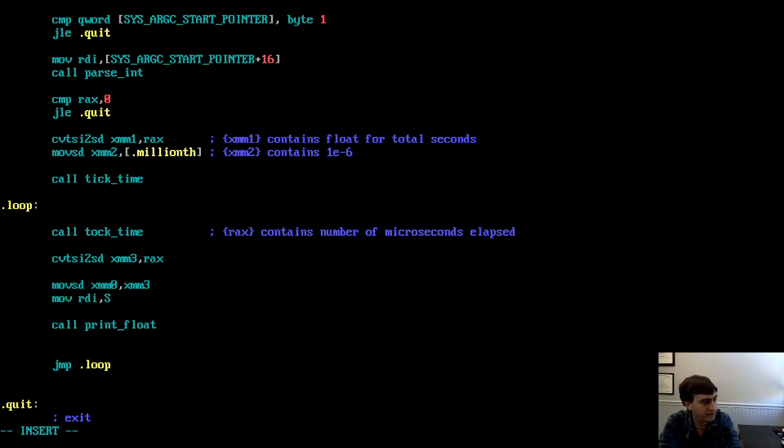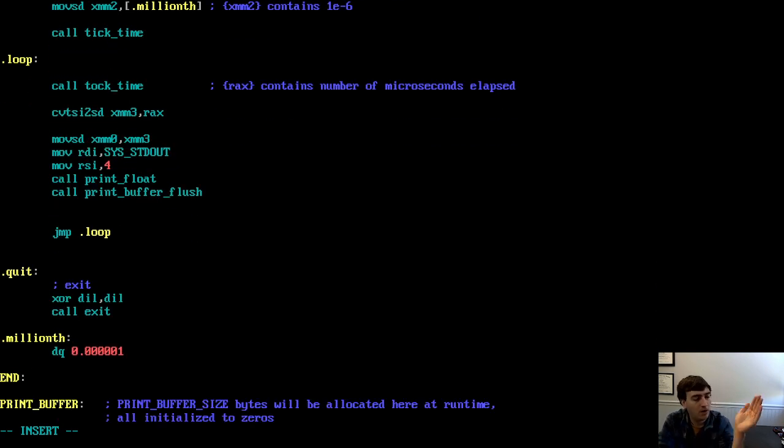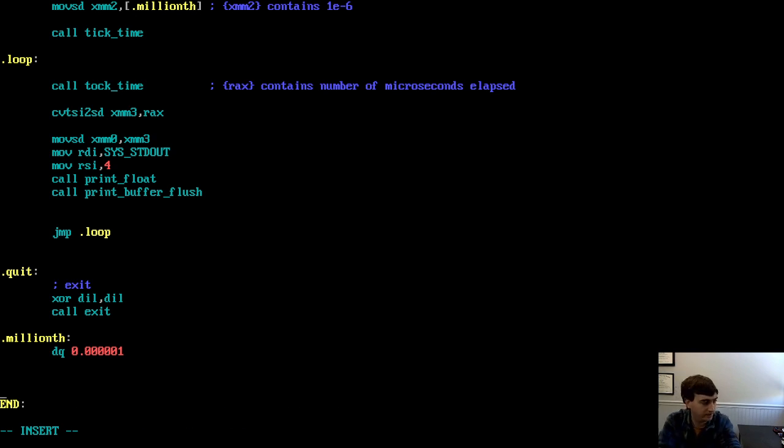Move RDI, we have a standard out file descriptor, we can put that in here, and then move RSI, the number of digits to print. So we'll say, I don't know, 4 is short, right? So let's do 4. And then call print float, sure. And then it's buffered printing, so we want to print this every single time. So we'll say call print buffer flush. But also, this will print them all on one line. We could put a newline character down here. Let's do that so we can get it separated by each line.